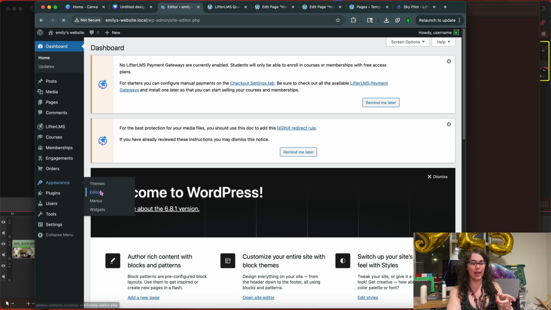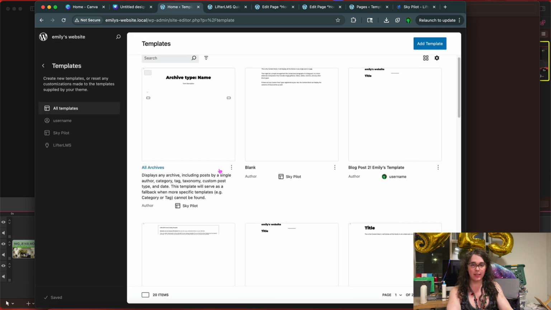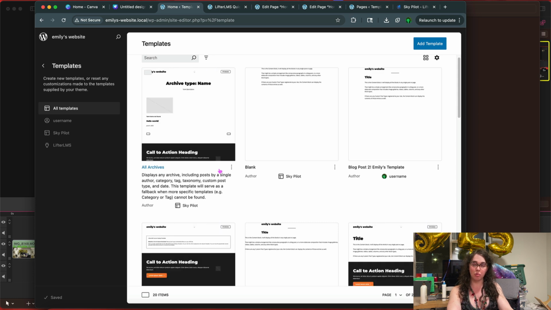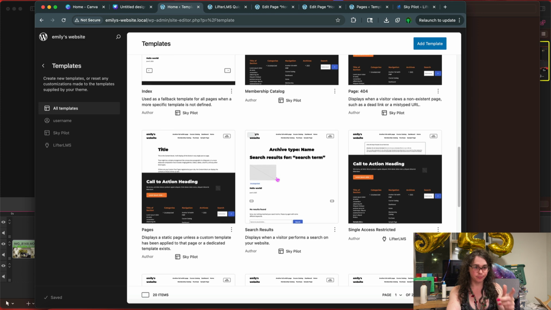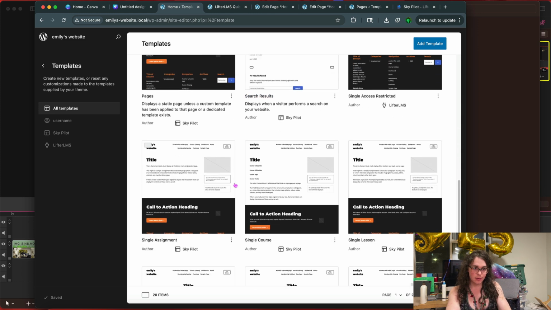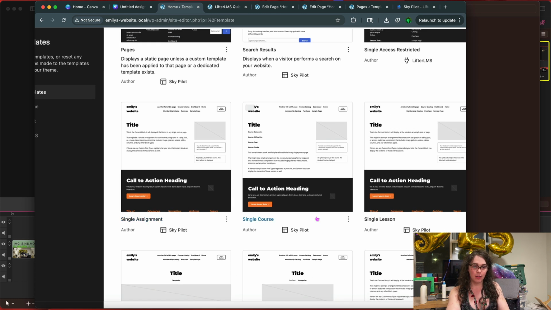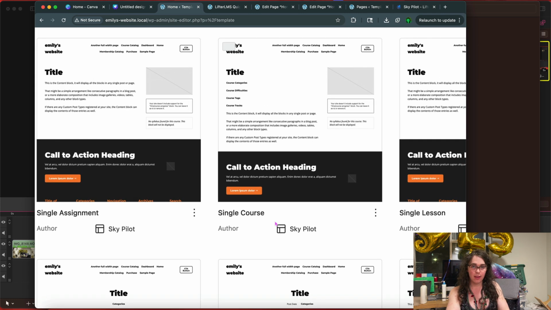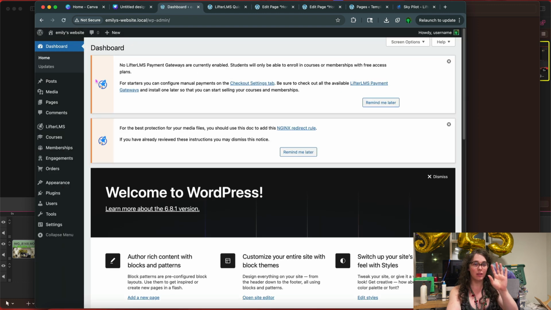And if we go to Appearance, Editor, Templates, we should see that there are more templates that LifterLMS has brought in. As a plugin, it brought in more options for courses and memberships automatically. There's a course catalog layout template. There is a single assignment template. LifterLMS has assignments. LifterLMS has single course, single lesson. So these templates, it's sneaky because in the background, these are automatically applied to your courses.